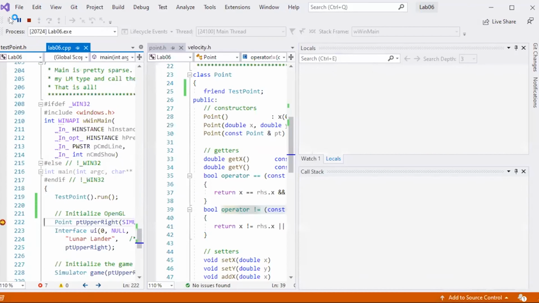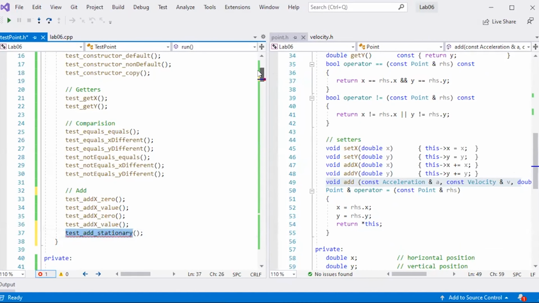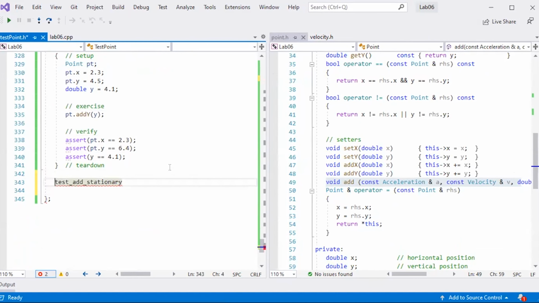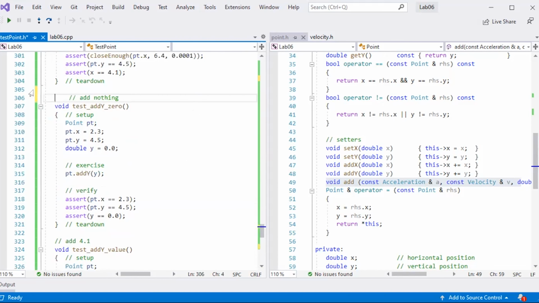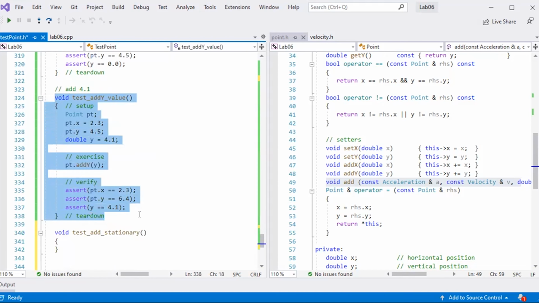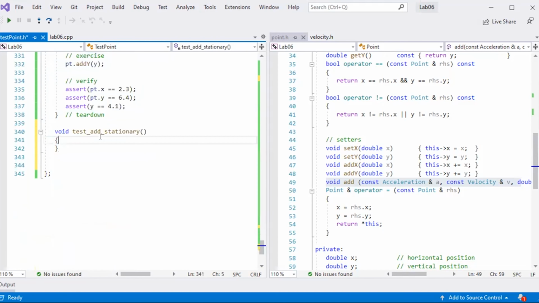And so I'm going to create a new thing. I'm going to call it test add. And this is for stationary, the simplest test I can think of. And what I'm going to do is copy the code from my previous unit test and modify it. Let's see here, I'm going to take this guy right here and modify it and add when not moving.